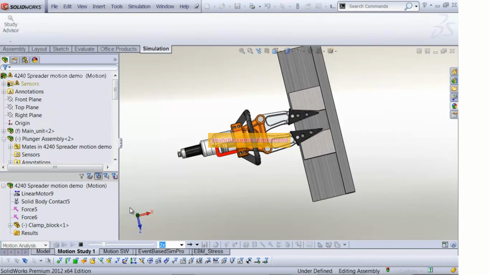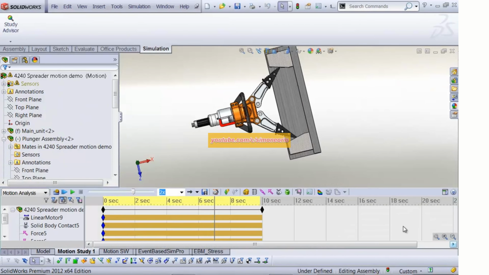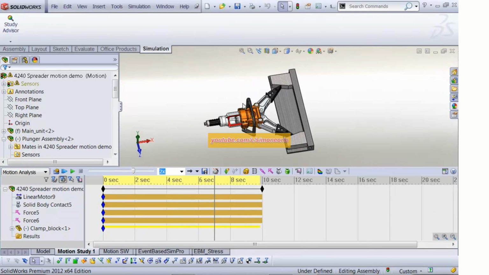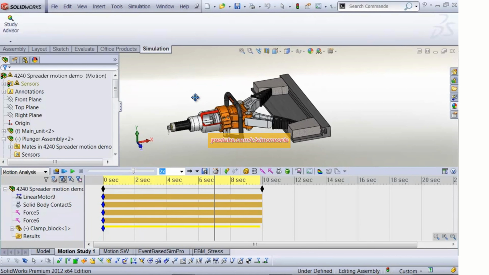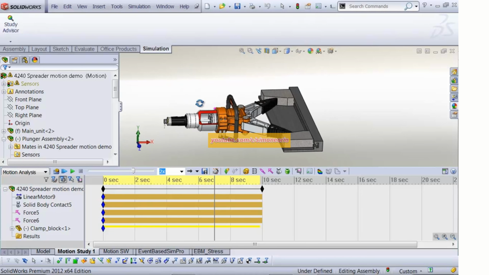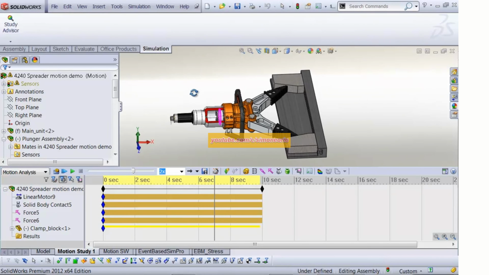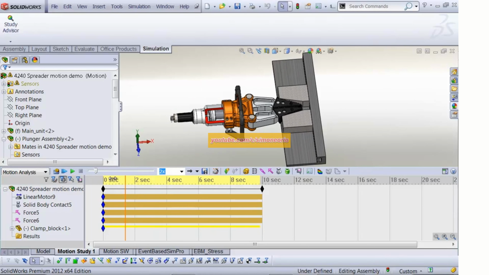And we can just replay the analysis. And now we'll see that there's also items in our timeline, and we can manipulate whether parts turn on or off, or connections turn on or off, or forces are modified by dropping keyframes in the timeline and suppressing different items. But we'll see event-based motion is an easier way to accomplish that.